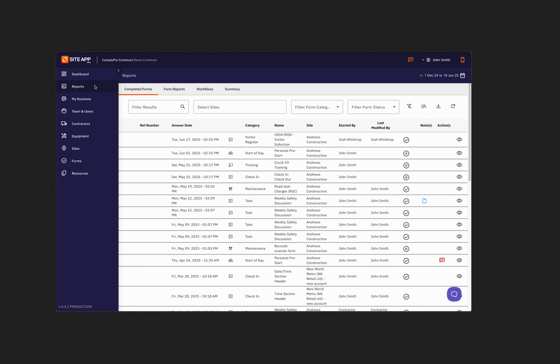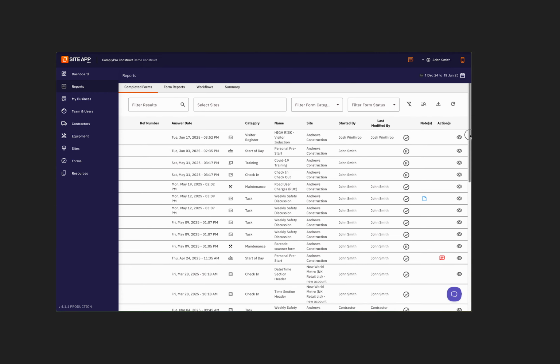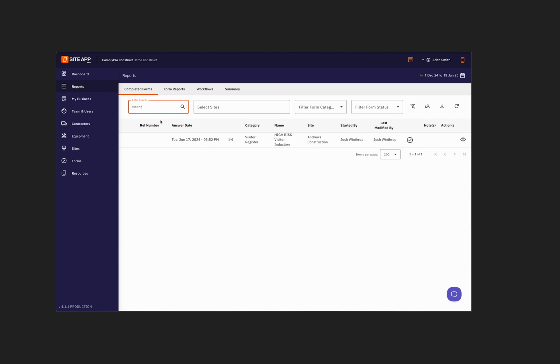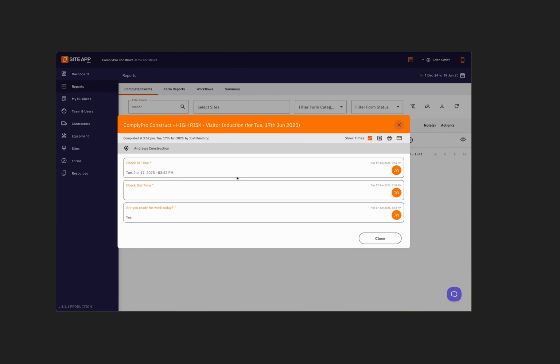To view forms completed by your visitors, you can use our reporting suite. Any form completed through the visitor register will be viewable along with your other completed forms. Just search for the form name and select the View icon to open the form.